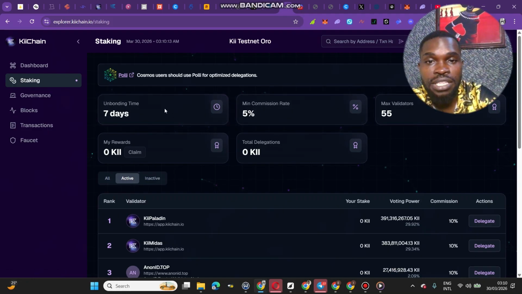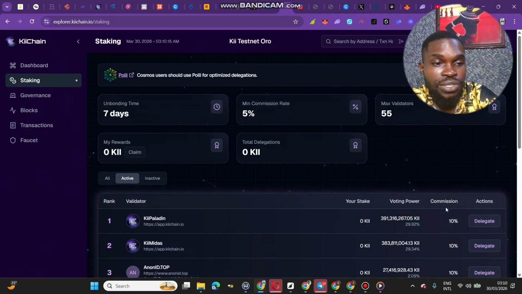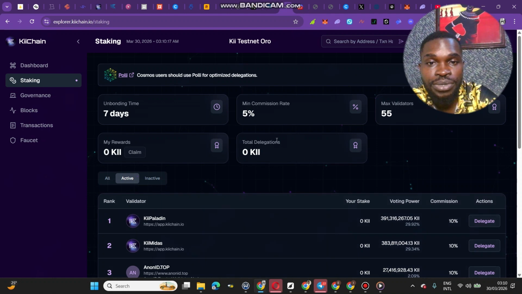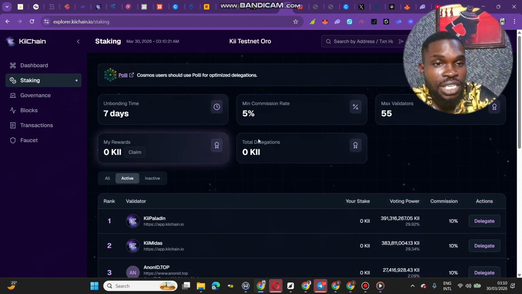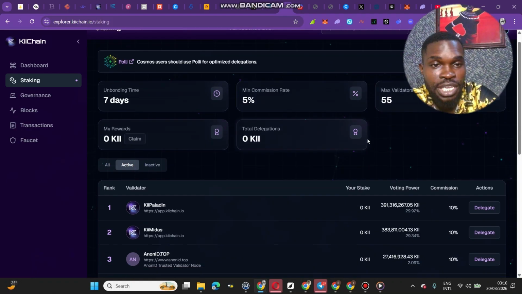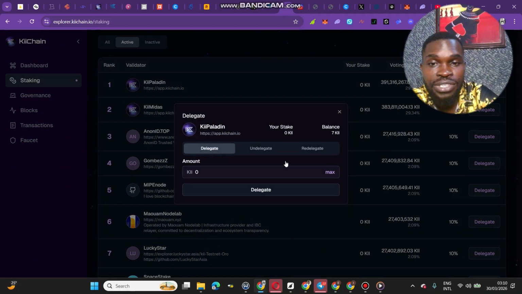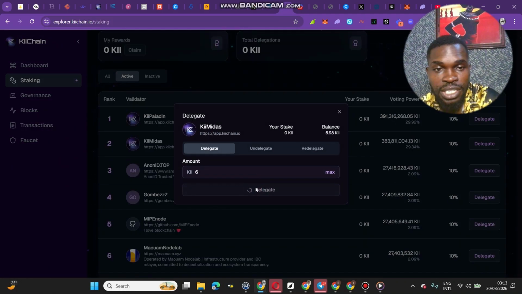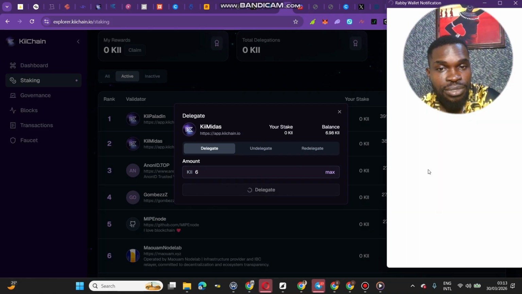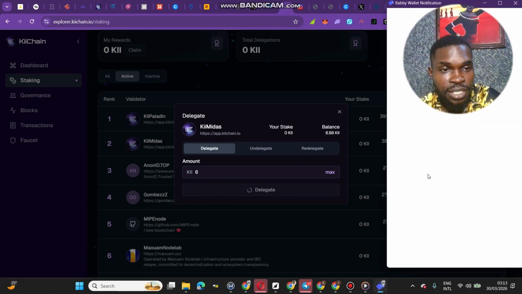Now on this staking part here, you can see there are a lot of validators that you can actually delegate your tokens to. You can unbond your tokens after 7 days, so you get a reward here. There are a maximum of 5 validators currently on this project. So I'm just going to select the first one and delegate my KiiChain. I'm just going to delegate this and try to see what's going to happen here.